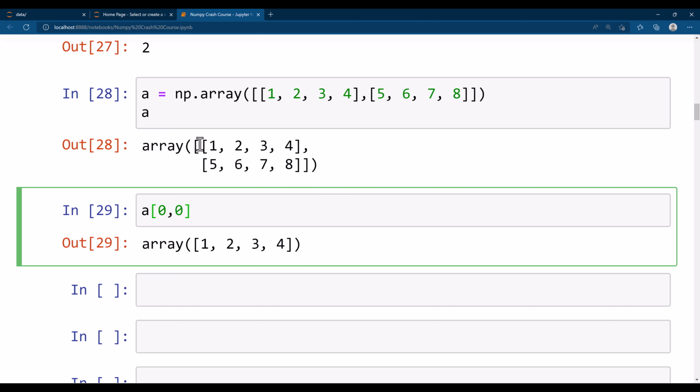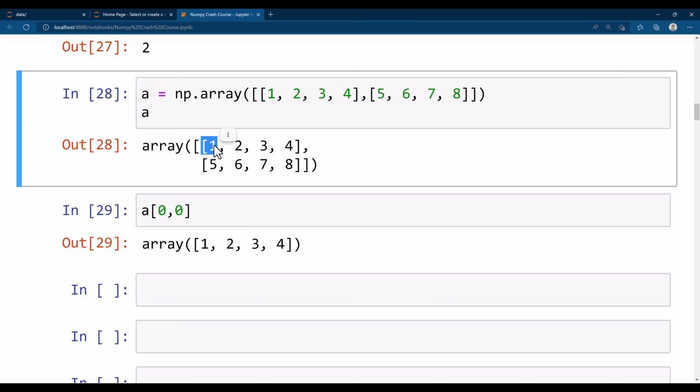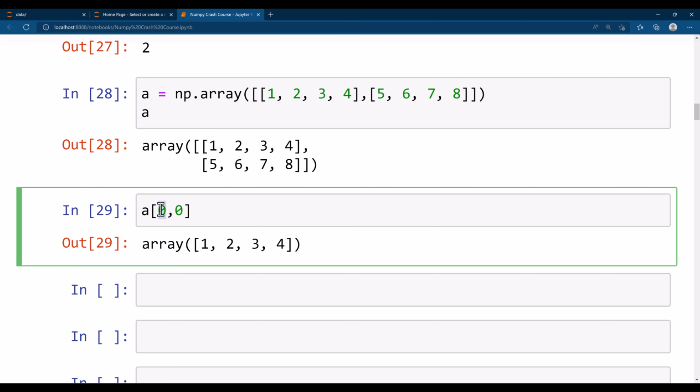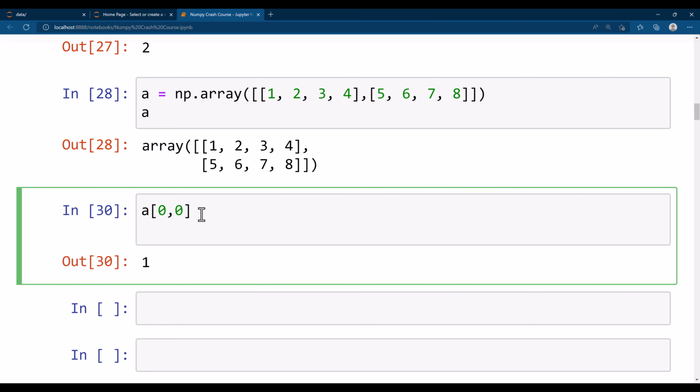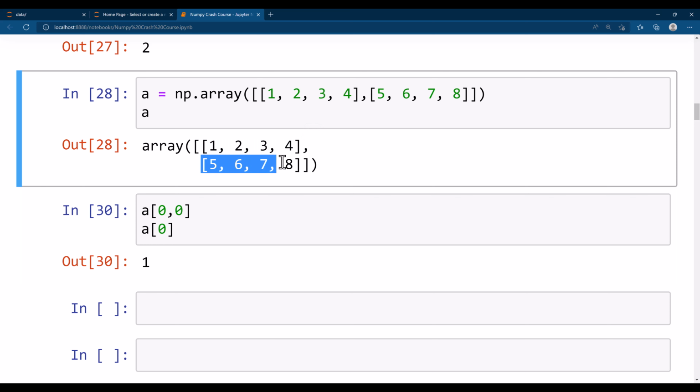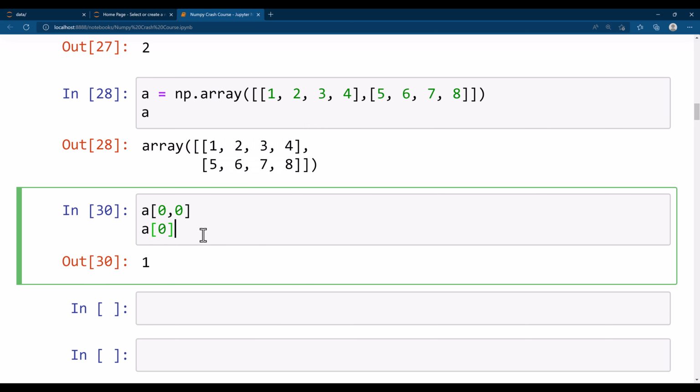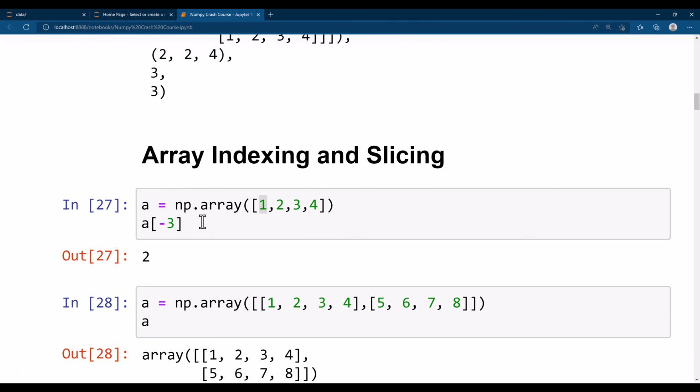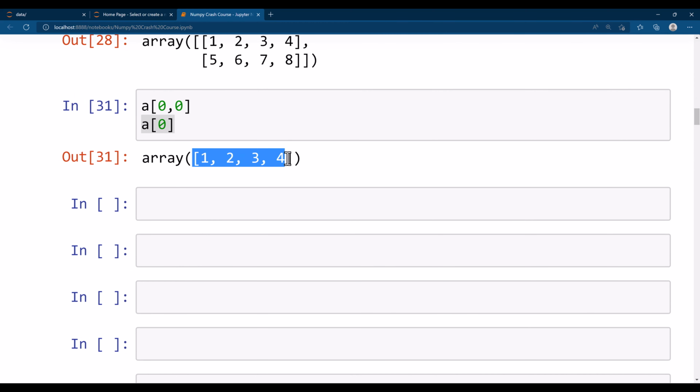Alright, it says the first row and first column. So the first row, first column, that means the index 0 and 0, then you will be getting this value. Alright, here you got this value. Just to make it a little clearer to you, you just print A0. A0 means the first row. A1 means the second row. So if I print the first row, now this becomes a one-dimensional vector. Now in this you can apply one-dimensional indexing to get any of these values.